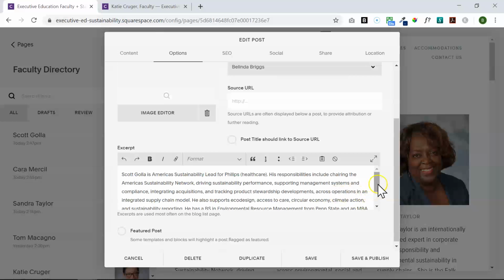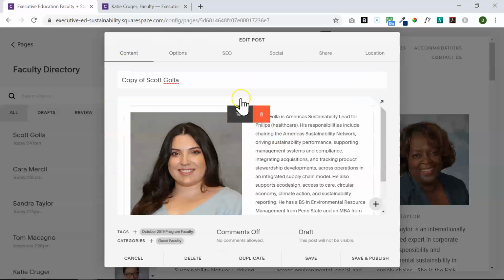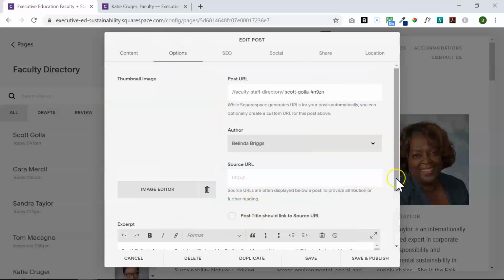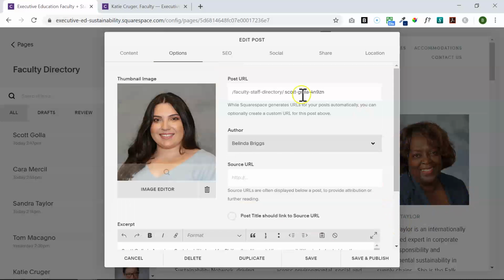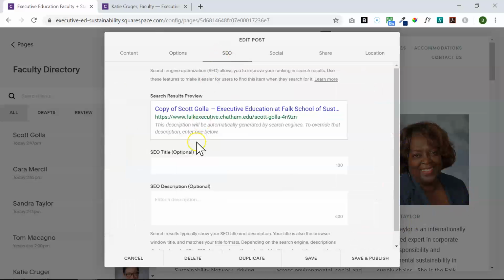And then you will copy and paste the entire bio that you put on the main page into this excerpt, because the excerpt is what shows in these summary blocks that are on the pages that show the full staff information. The last thing you want to do is come over here and you want to type the person's name, and then if they're Chatham faculty, you'll write faculty, and if they're staff, you'll write staff, and if they're guest faculty, you'll write guest faculty.